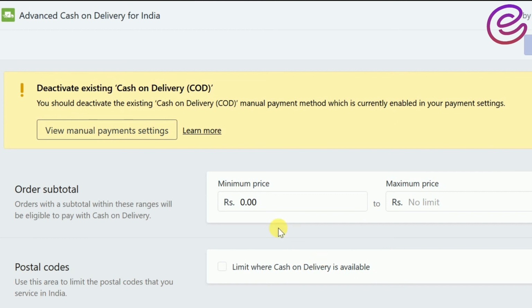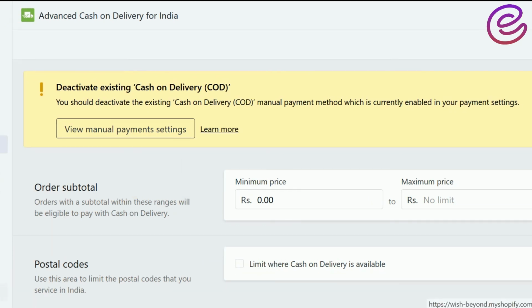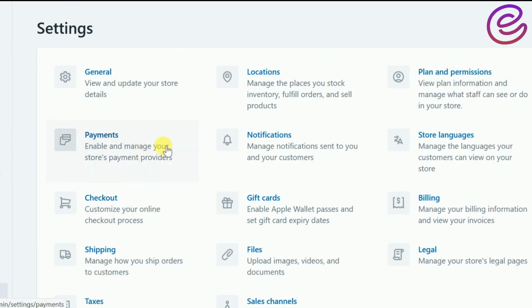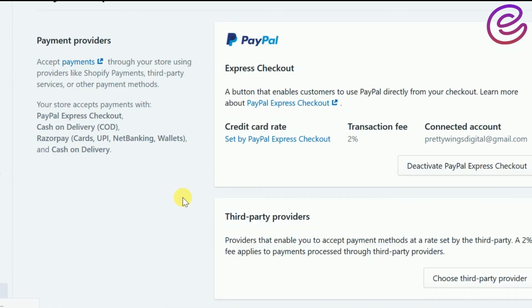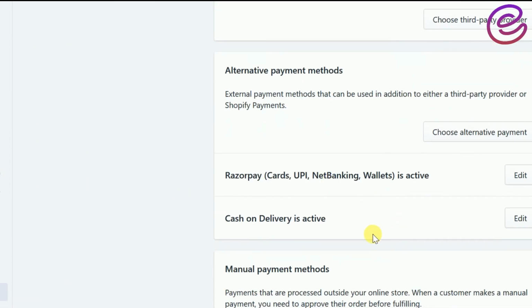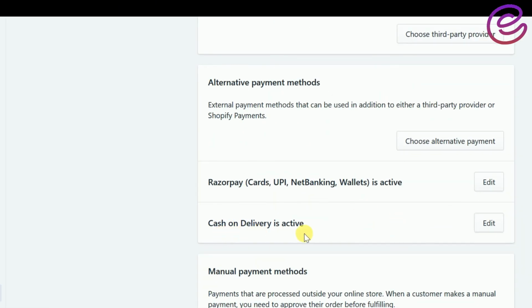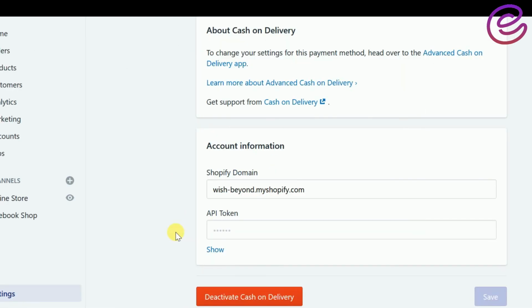Now here you see an error which is asking us to deactivate cash on delivery, as we have activated the COD method in payment providers. We need to deactivate that because we are using this app. In the payments, let's go to cash on delivery and edit it. Scroll down to the bottom and you will see deactivate cash on delivery. Just deactivate this from here.